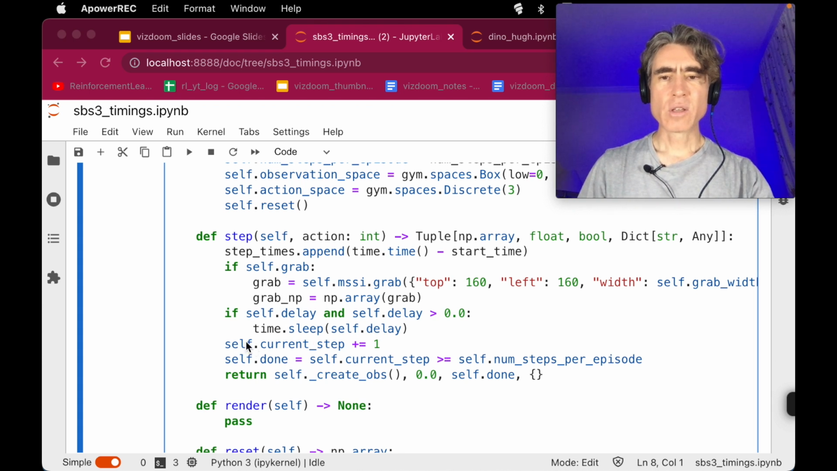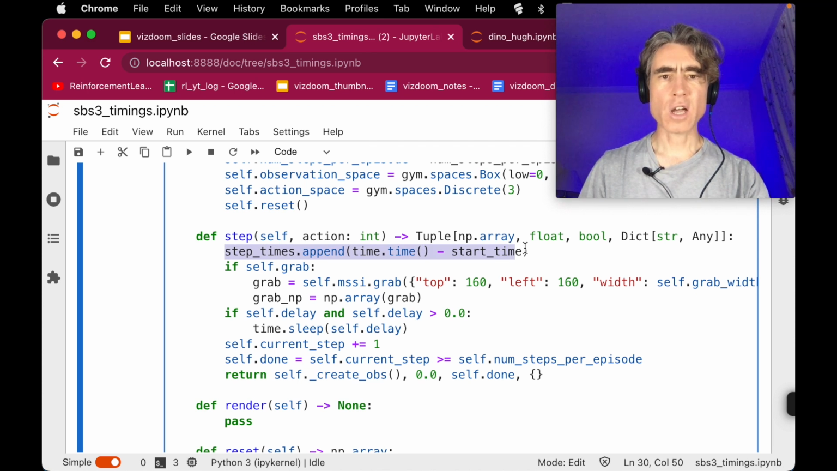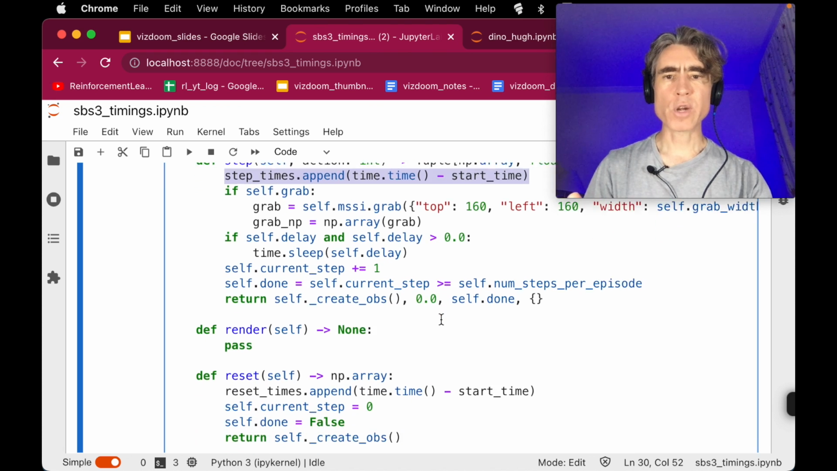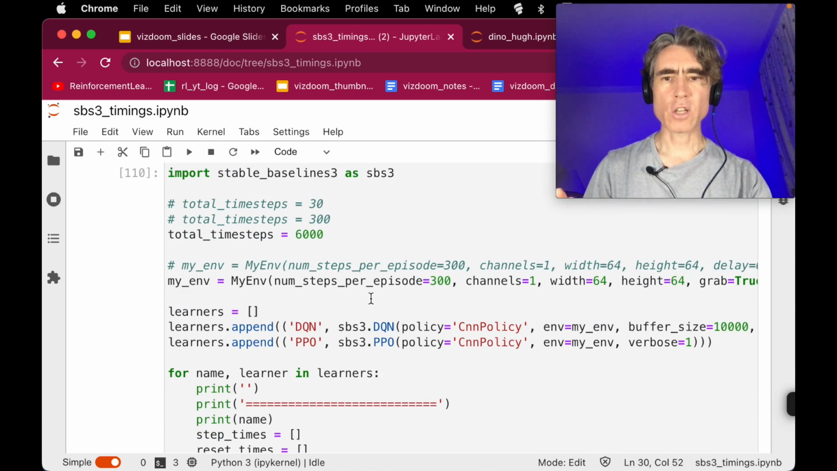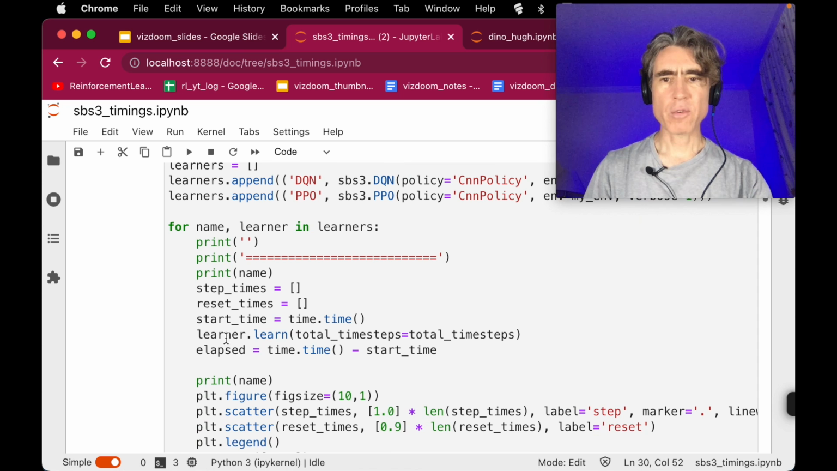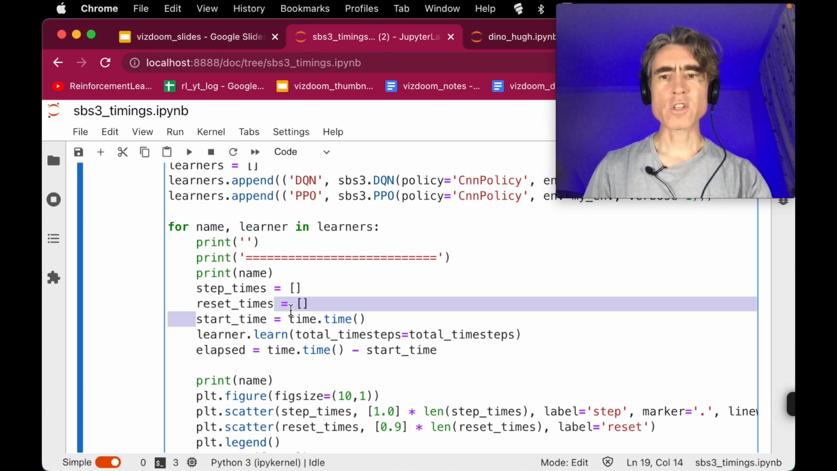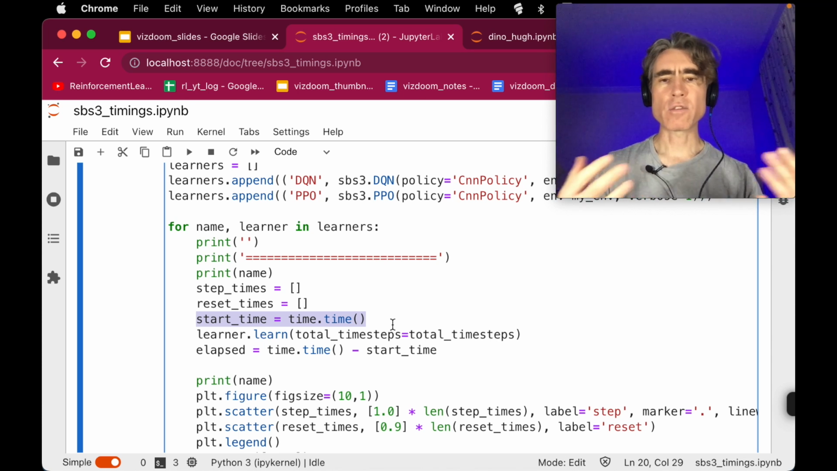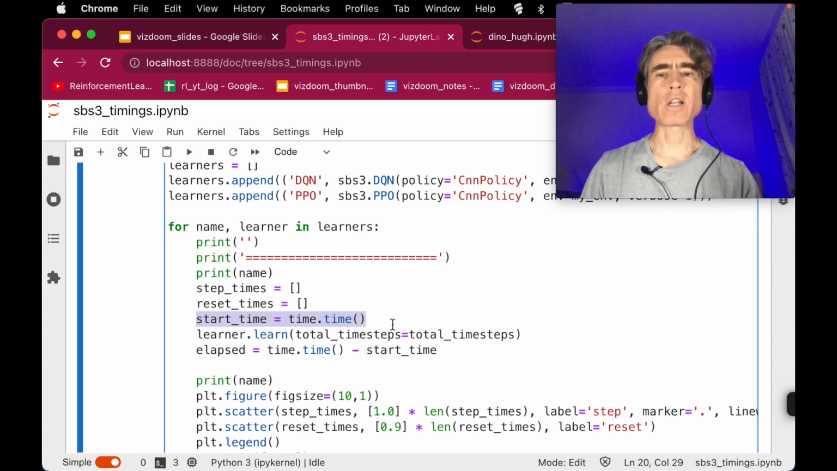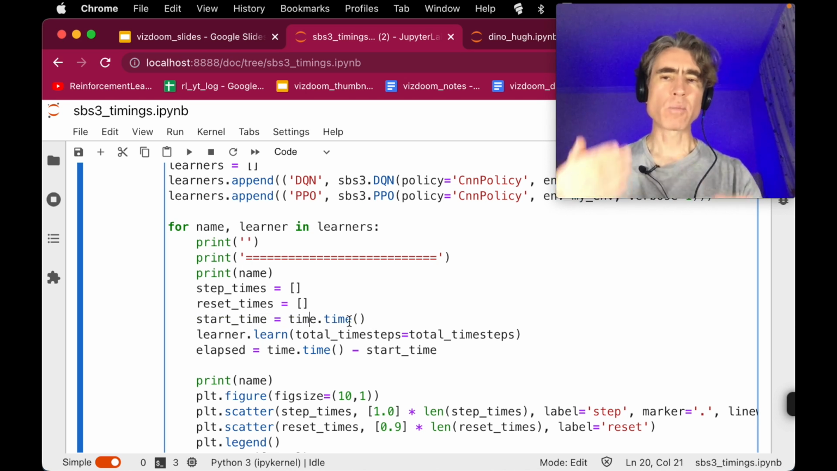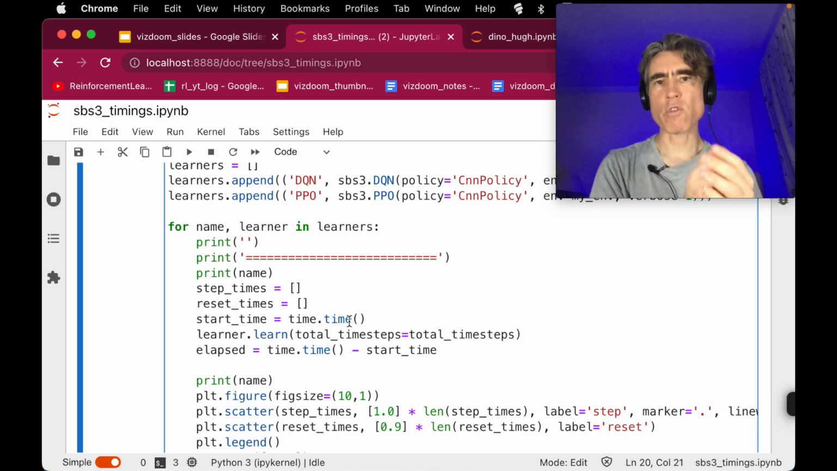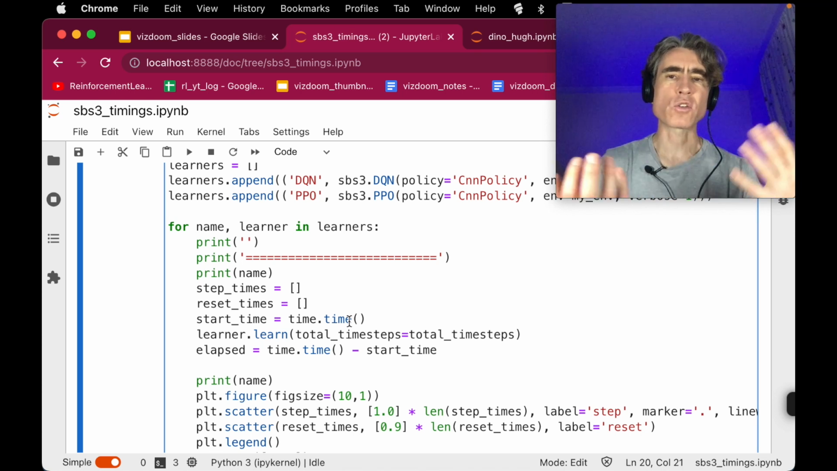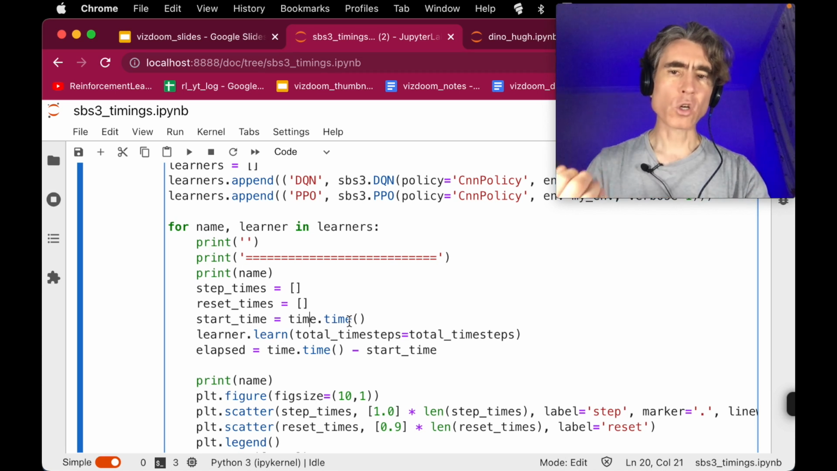The important thing to start with is I did step_times.append(time minus start_time). So when I'm running this, first I'm setting the start time to the current time. time.time gives us a relative time in seconds from some arbitrary point. So we record time.time before we start our learner. Maybe start time is like 10,000 or 10,123, it doesn't matter. We record that at the start.